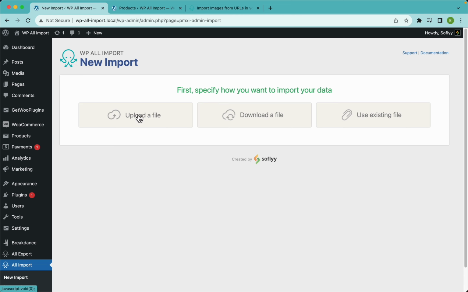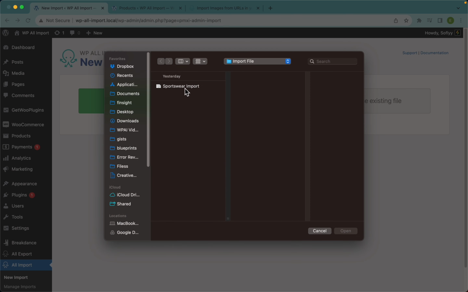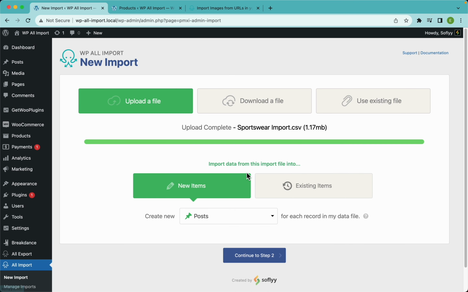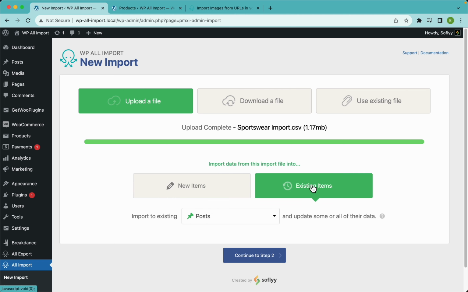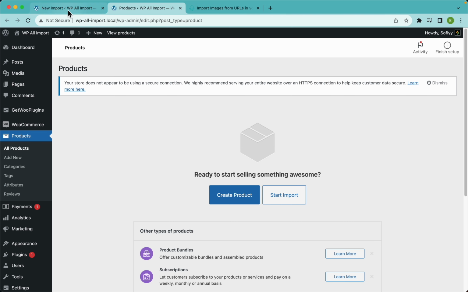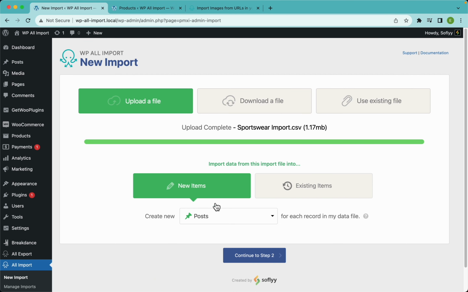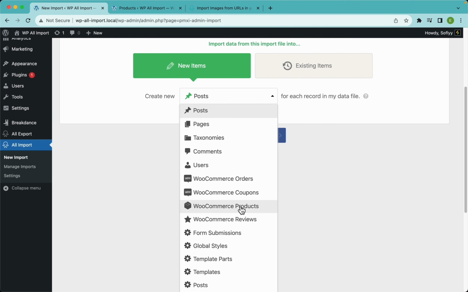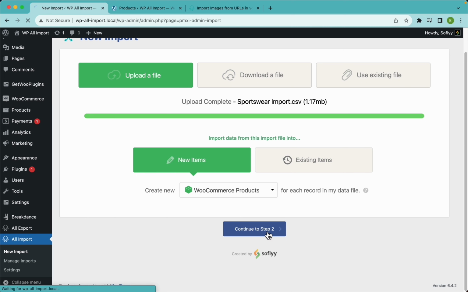Now, to get our file, I'm going to choose to upload the file and select my file. Then I need to choose whether I want to create new items or update existing ones, but I don't have any products on this site, so I'm going to choose new items. Then select WooCommerce Products and continue to step 2.